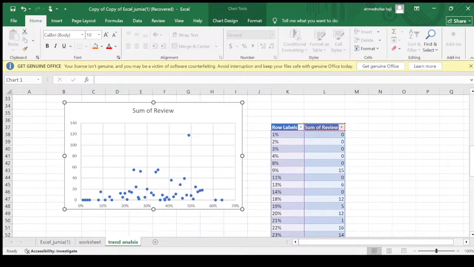Yep. So we have answered that question, because if your employer asks you why you think it is correlated, you could just say it's because we have the highest discount here, 50%, which has the highest number of reviews, 120. So based on that, we can conclude that higher discounts lead to more reviews.